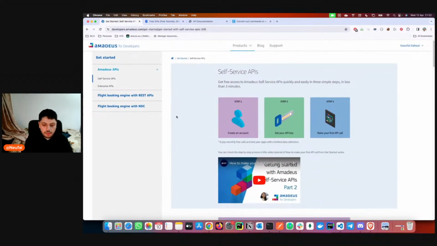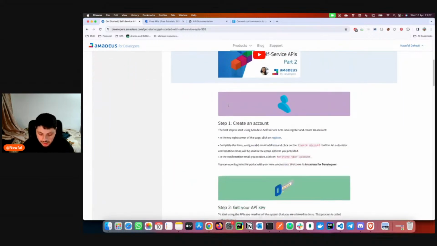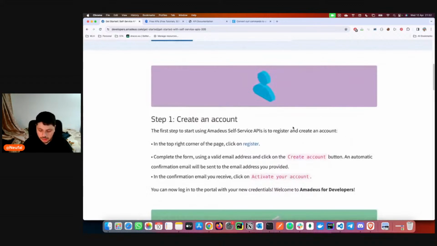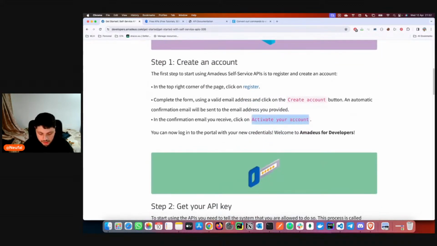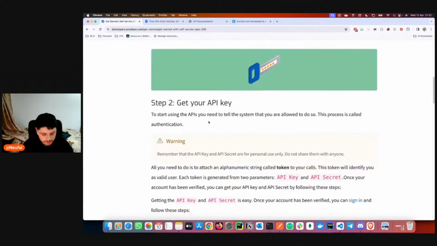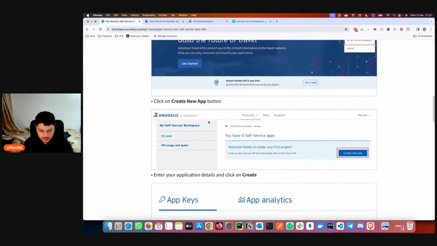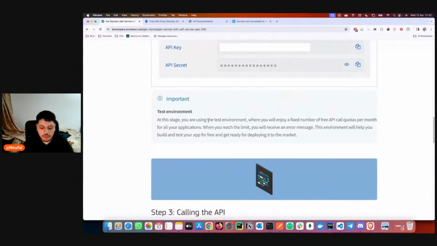Okay, Amadeus for developers. You've probably seen this a bunch of times. You just go to the website and say, hey, I want to see the documentation, and you probably get scared sometimes, sometimes not. In this case, we have really simple documentation. It says create an account. That's cool. Activate your account, probably just confirming the email like all websites. Get your API key. Now it shows you how to get the API key. You've probably seen this a bunch of times.